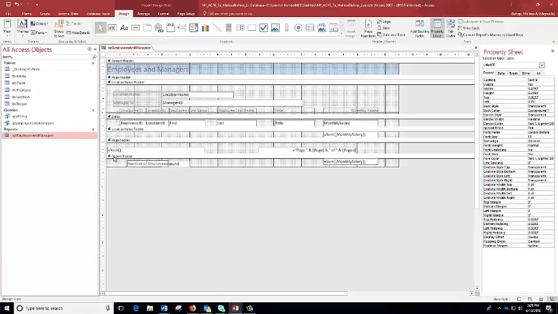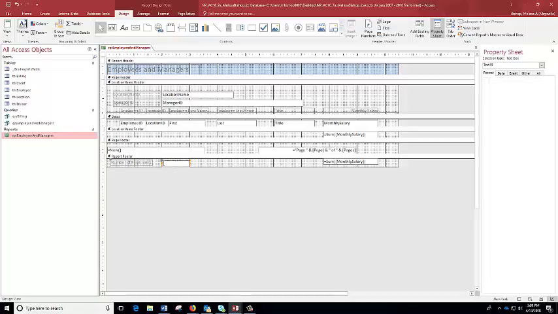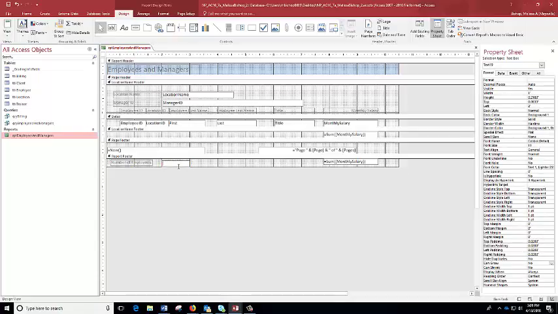I'm going to delete that 9 out of there. And now I'm going to select this box and just move it over a little so I can see my other text box. And now I want to type in here my expression. So we want to use the count function. So I'm going to put equals, then I'm going to type in count.